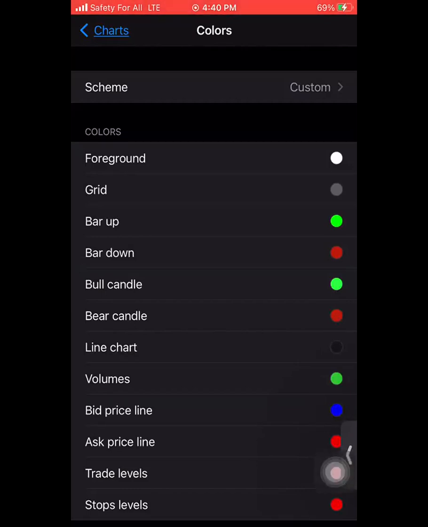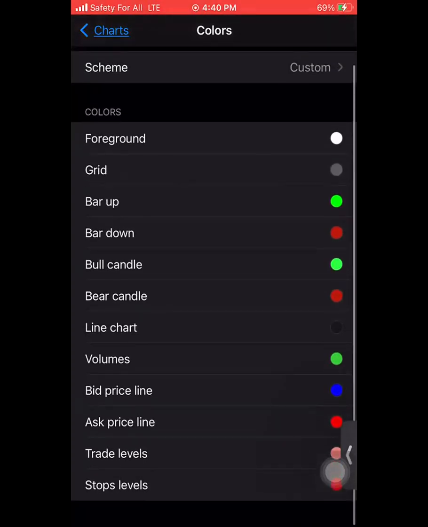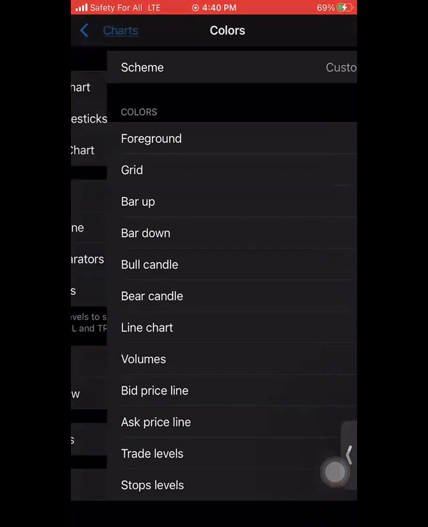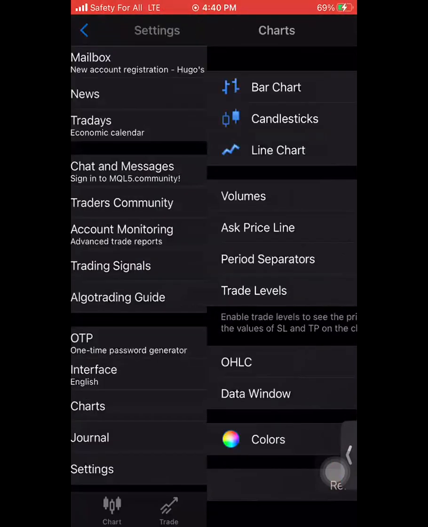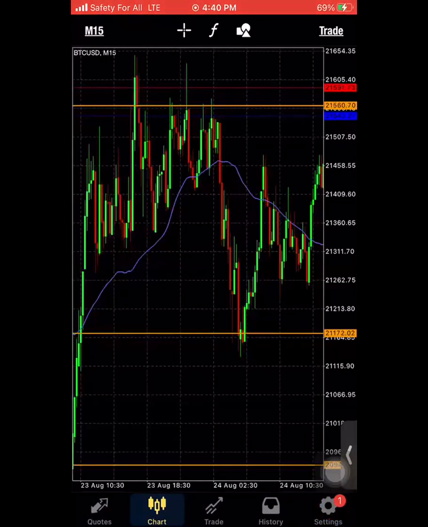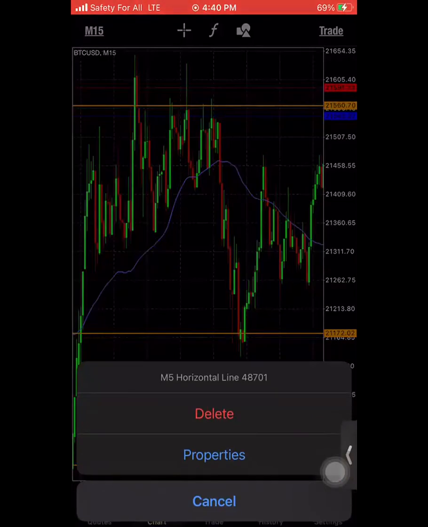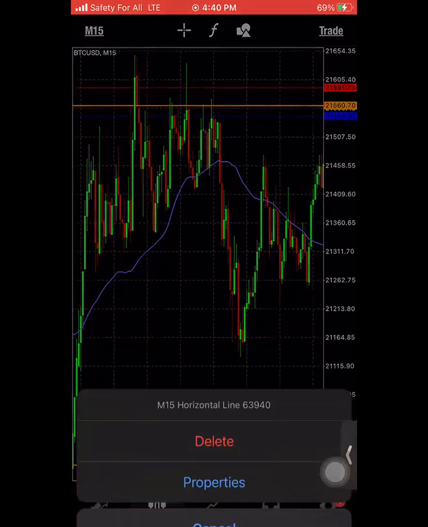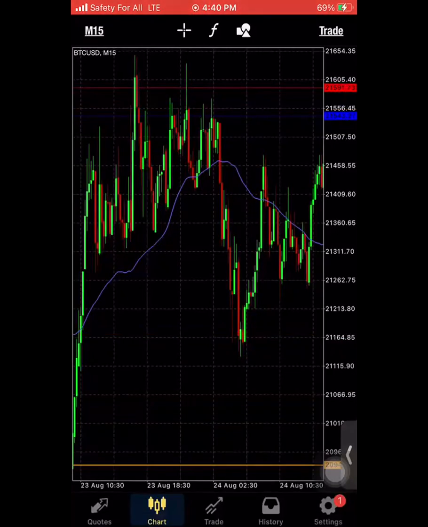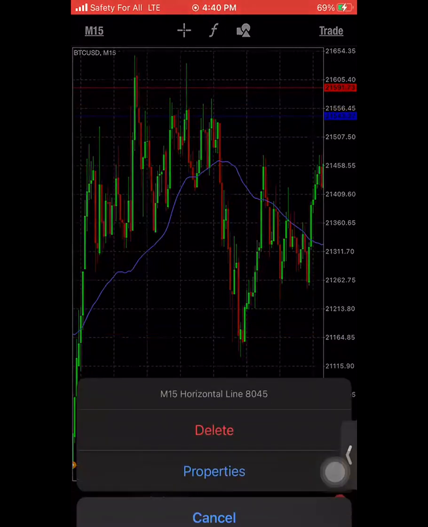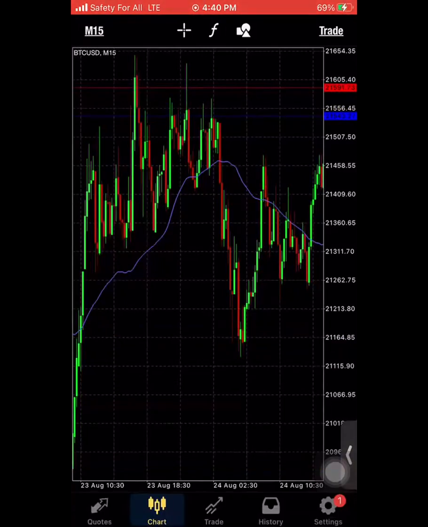Now click on line chart as black, volume green, bid price blue, ask price red, trade levels pink, top levels. Once you're able to do that, all you have to do is go back home and you would have something like this. You may not have this line yet because these are my horizontal lines, but it's always easy to do. As a new person, you'll be learning how to do this on your TradingView. If you haven't watched the video, all you have to do is go watch the video.